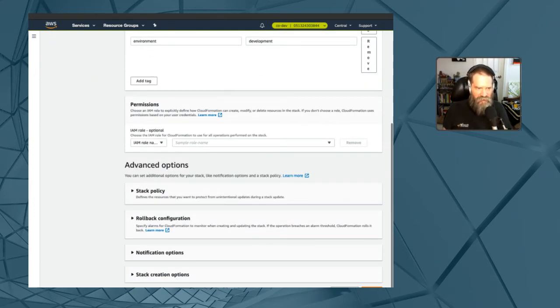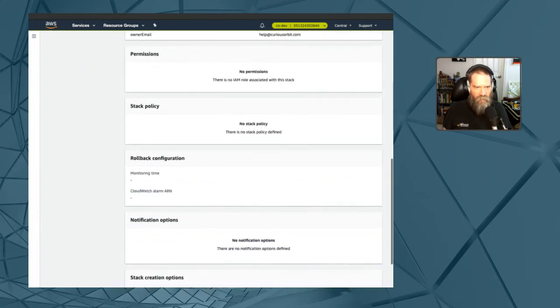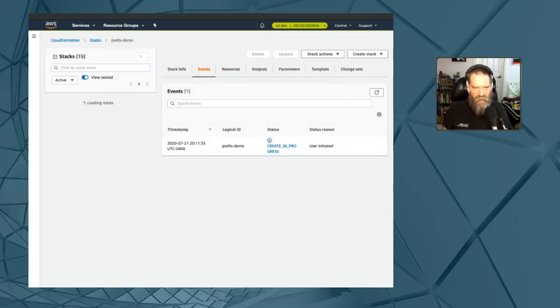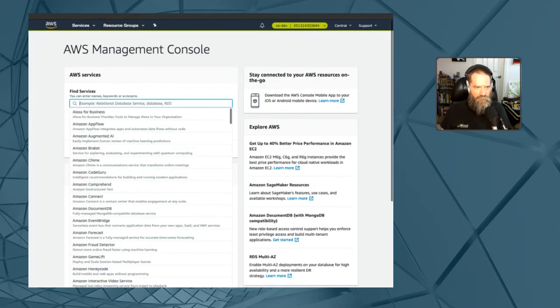So we've got that. We're not going to change anything else down here in the advanced options, but you might want a stack policy and those kinds of things. We're going to say next. We get our preview screen. We're going to scroll to the bottom, and we'll create a stack. So let's see what this does. As we're waiting, I'll get another tab open and we'll jump over to the VPC service here in a second.